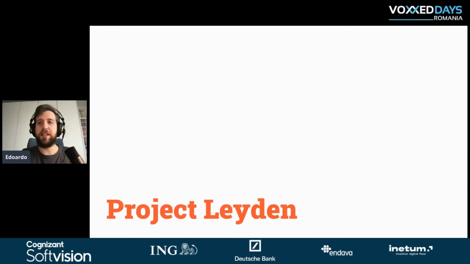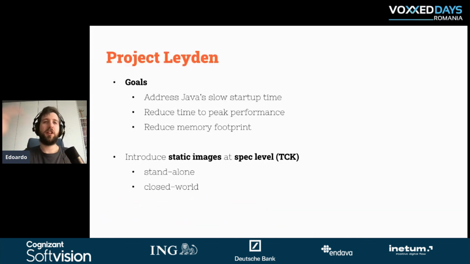Now, I'm going to spend a few words about Project Leyden. Project Leyden is a project of the JDK that deals with bringing native image and static images into the specification. So the idea is to address Java's slow startup time, reduce time to peak performance, and reduce memory footprint, just like the GraalVM native image builder does. But the GraalVM native image builder is a vendor-specific implementation.